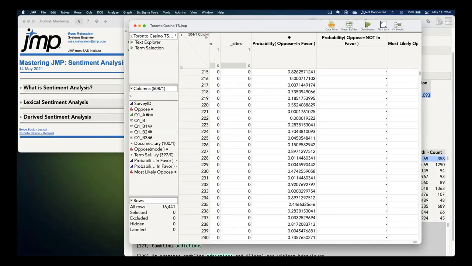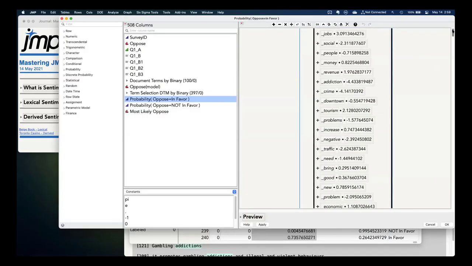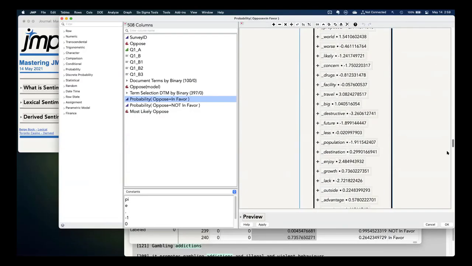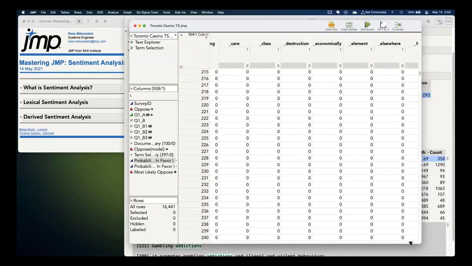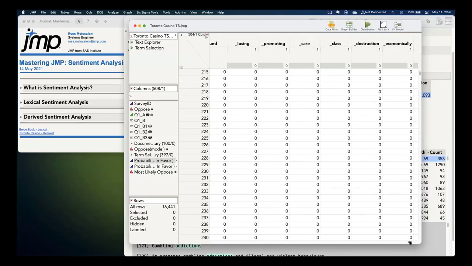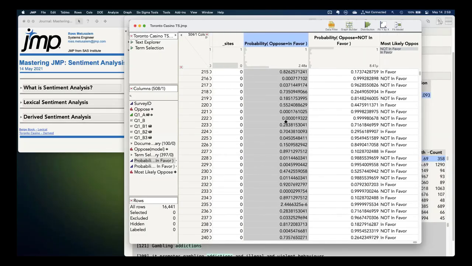So here it's being populated as we see. We have the probability of being in favor. And if we look at the column formula, you can see that we have the model formula here, as you would save any others. Just know that that formula operates on the document term matrix that we're seeing to the left. So to score new data, you would want to load those data first into Text Explorer, extract the document term matrix, and then feed it through this column formula to get your scores out.